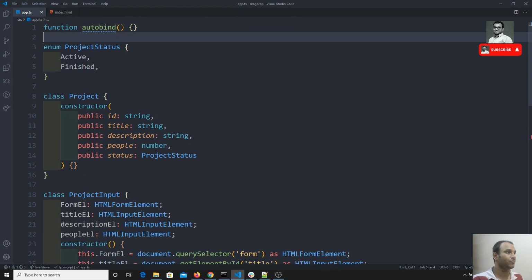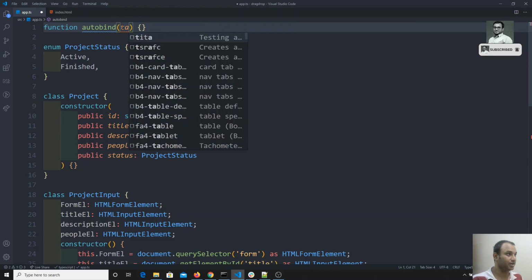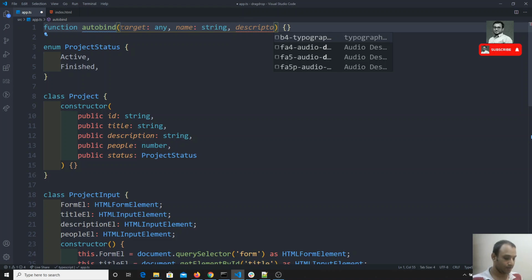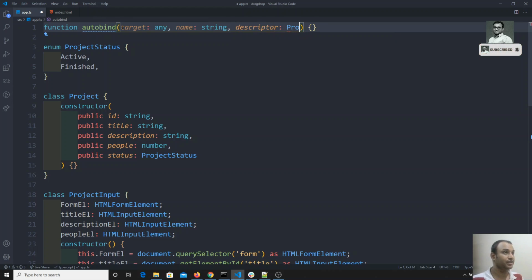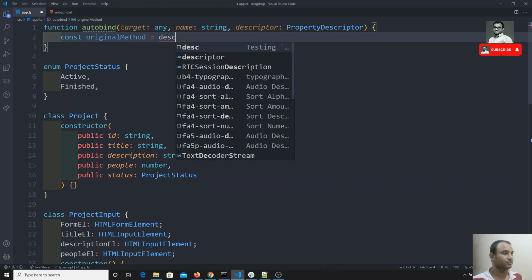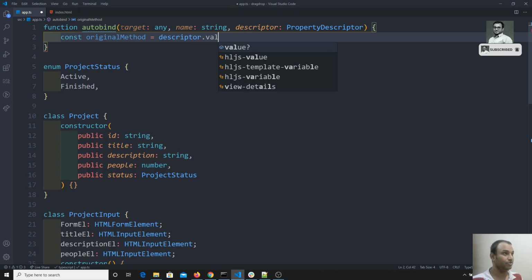For this auto bind, you will be getting the target of type any, the name of type string, and the descriptor of type property descriptor. So these are the things you will be getting. Now I want to get the original method. What is that original method? It could be descriptor dot value. We will be having that in descriptor dot value.